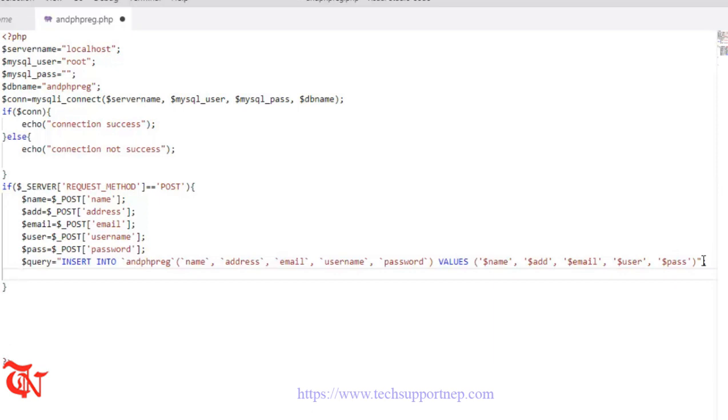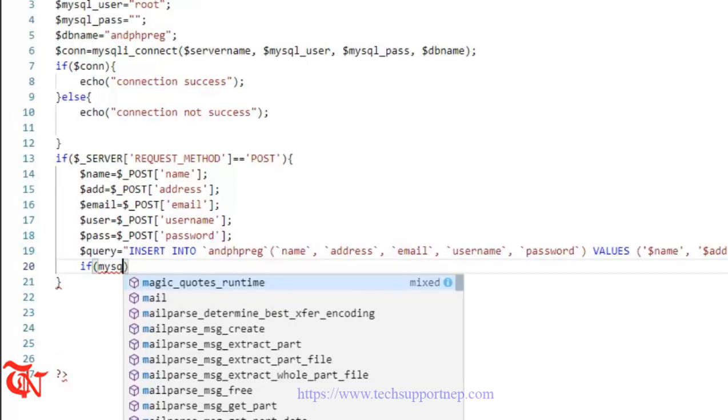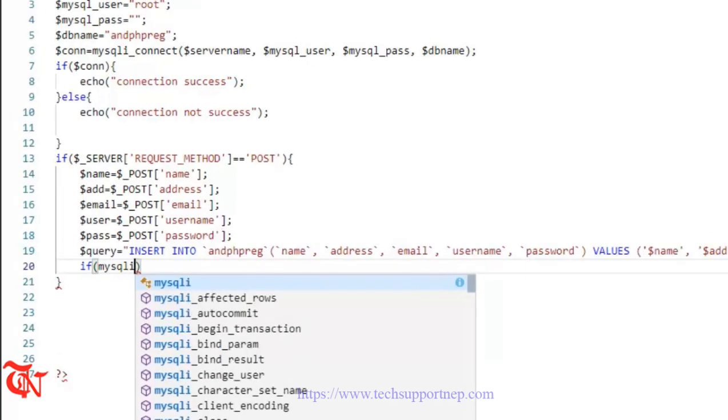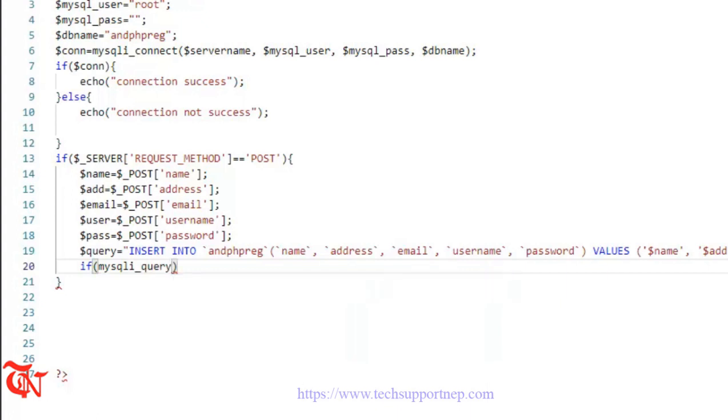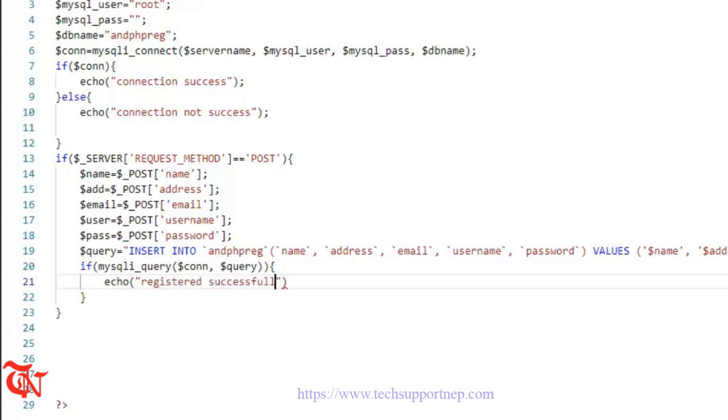Now we are going to execute this query. So what we need to do is display the message. So echo registered successfully, else what we need to do is display the error message.